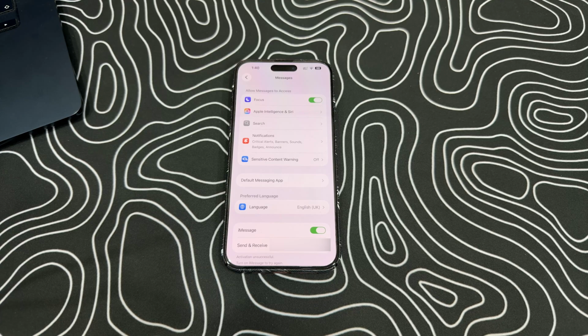Once activation is finished, tap Send and Receive to confirm that your phone number or Apple account email address is listed. This is the address other people can use to send you iMessages.